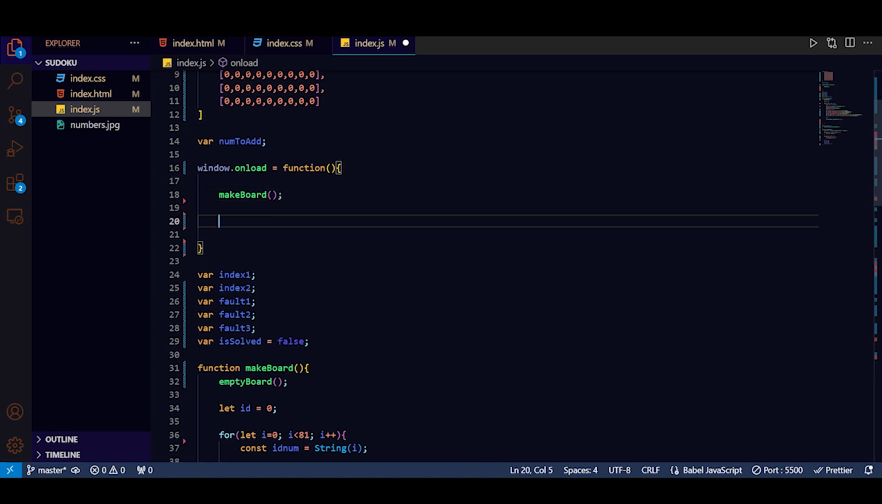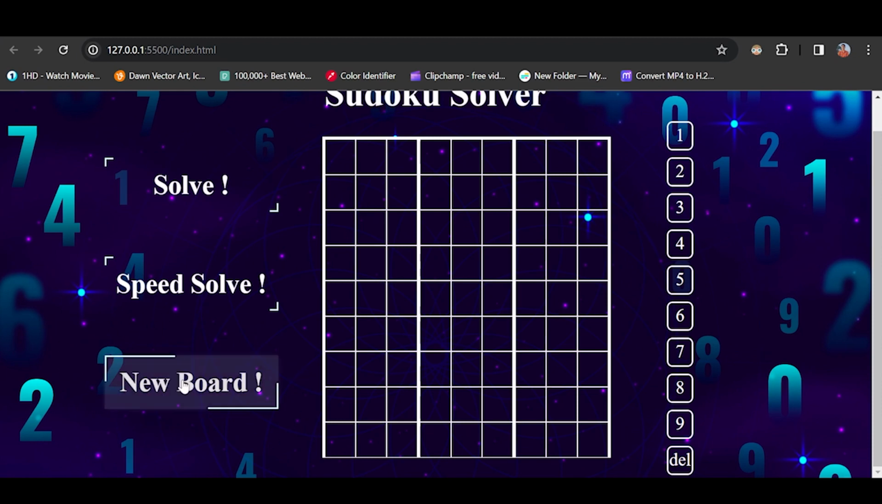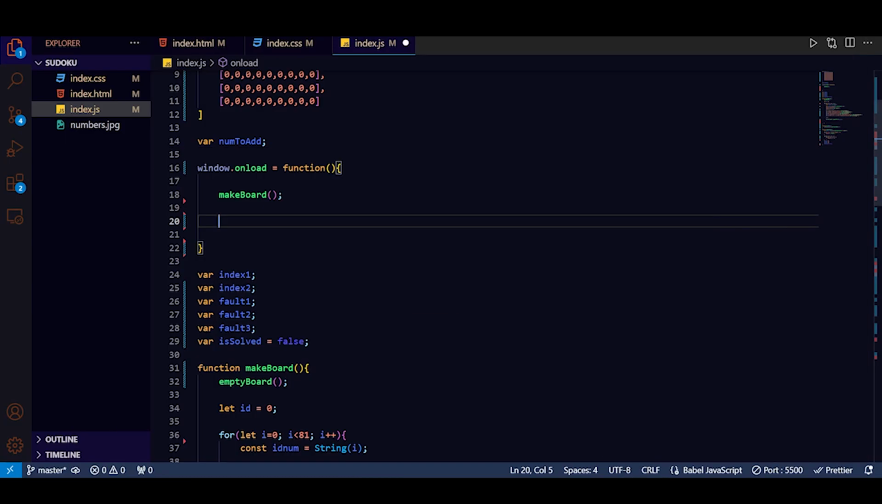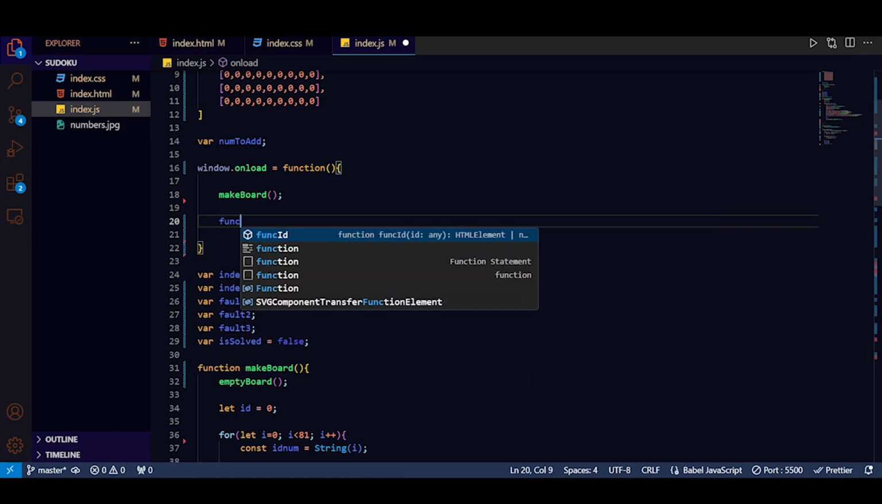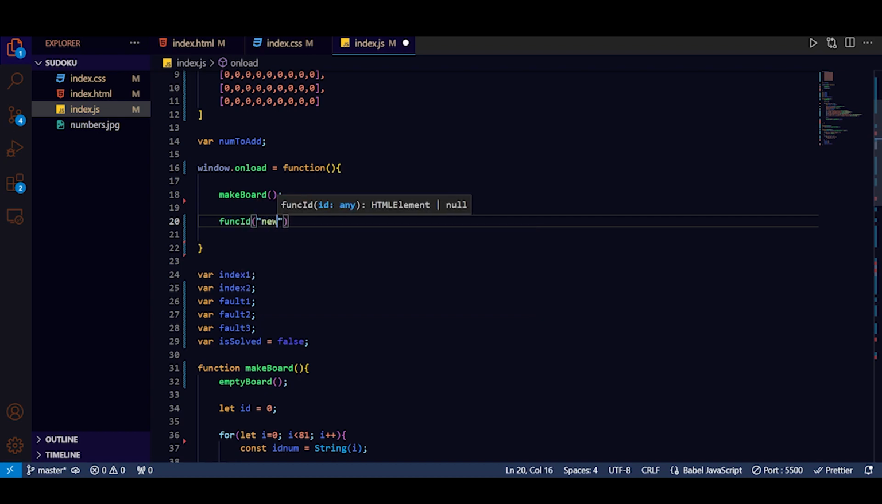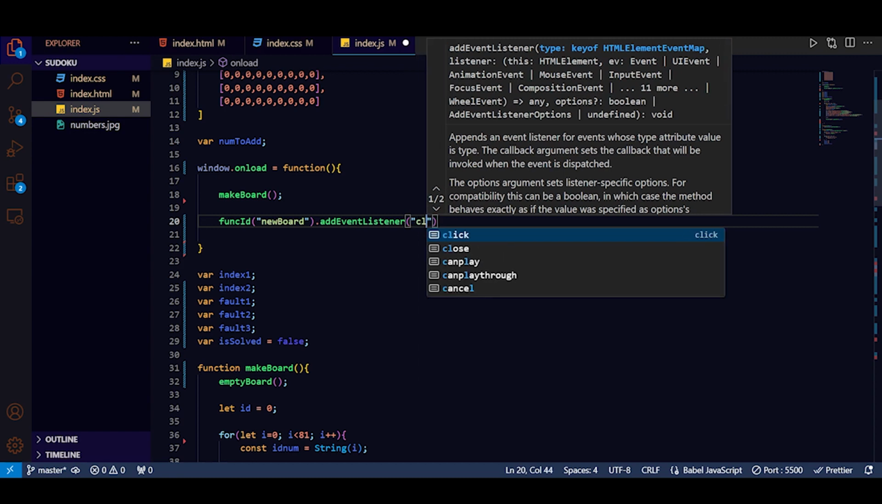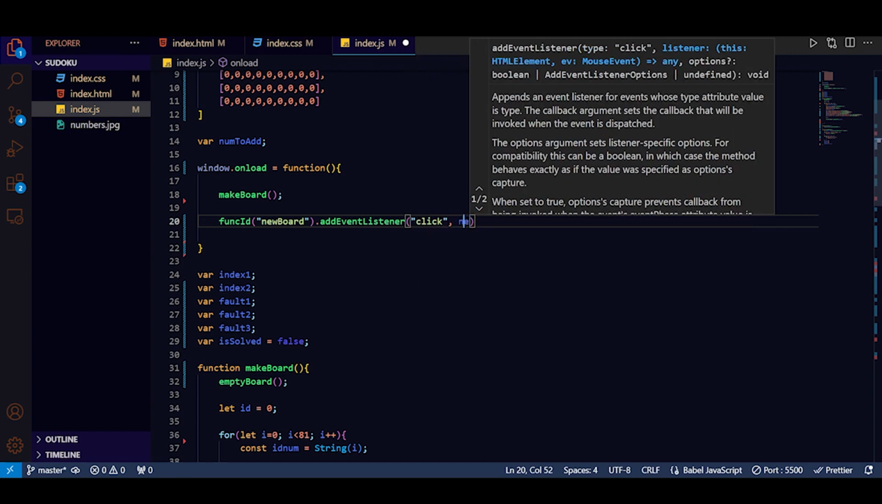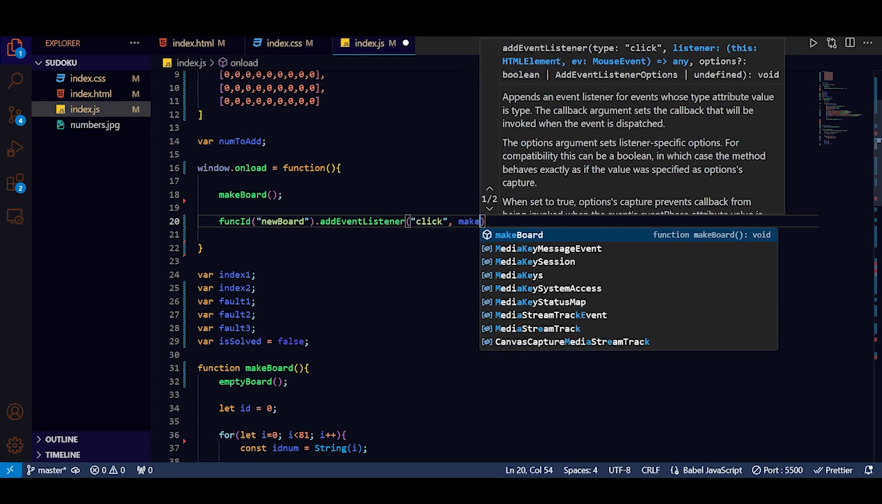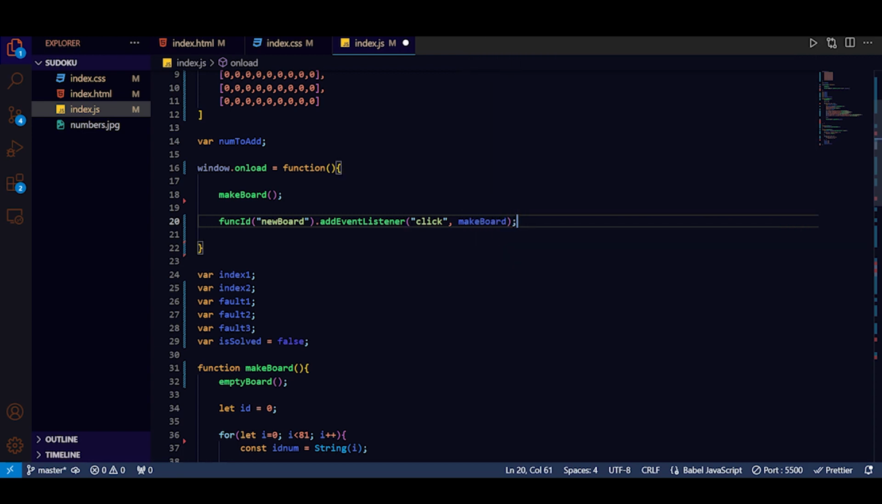Okay. So now we can also add the functionality of this button right here first. Before we deal with the selecting, let's deal with this button called new board. When we select new board, we need a new board to get made, right? So all we can do for that is something like funcID new board dot add event listener. We'll give it the event of click. If it is clicked, we'll make a new board. I'll just call the function make board and it'll make a new board. As simple as that.